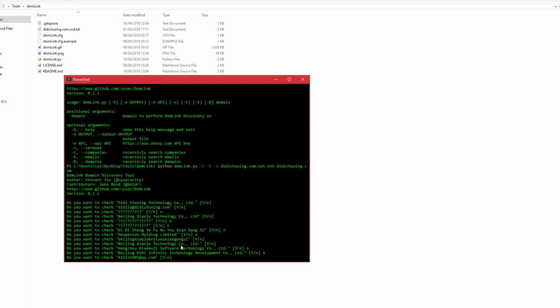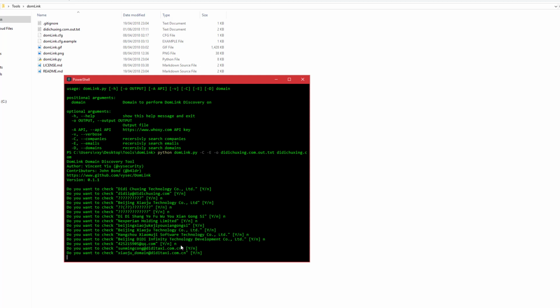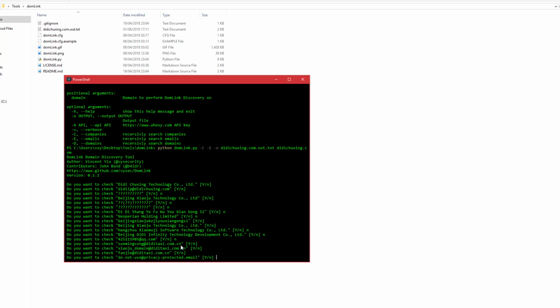It's probably bug bounty worthy, but it's something that you have to decide for yourself if you're going to report something like that. I'm going to put no because I don't trust it to find more domains. I'm going to put yes because I know that DD Taxi owns this domain. Same here. I'm going to continue. So I've got privacy protected emails, so nope.